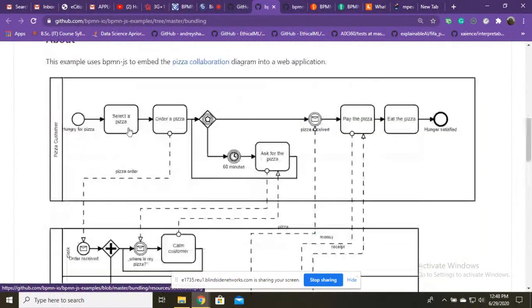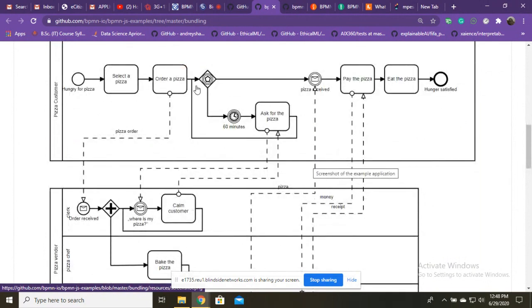So basically, the pizza customer, first of all, you have to be hungry. So you start at hungry, you select a pizza, you order a pizza. It's event-based, which means there's an amount of time. So you can order pizza and ask for pizza, the amount of time, then pizza received, then pay for the pizza, eat the pizza. So you order pizza, and this message will come up here to ask for a pizza. So 60 minutes. And then it will come to a message here. So order pizza. So there's a pizza order here.